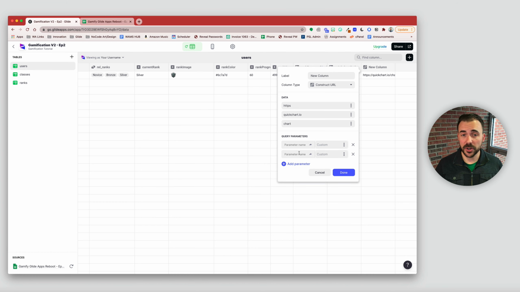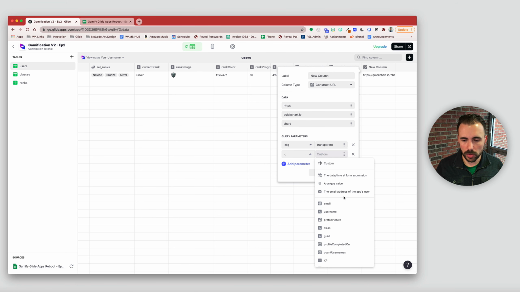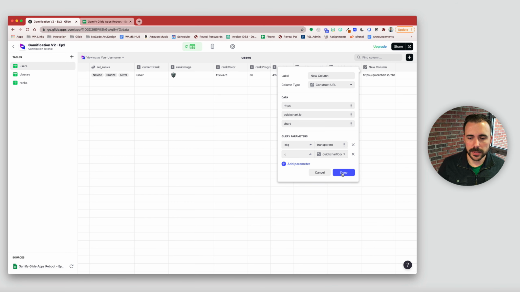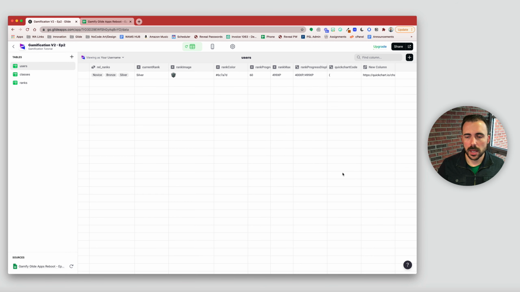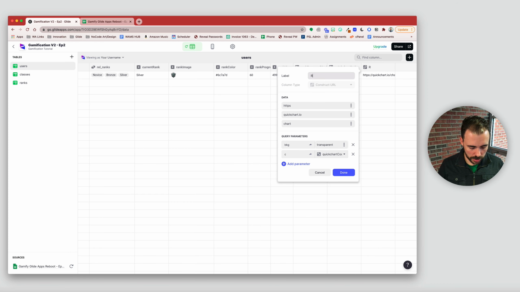Okay, there's two parameters we're going to send. The first one is the background color. I recommend transparent. That way, whether or not you have a light themed app or a dark themed app, it'll look pretty. Okay, and the next one is the actual chart code. I'll just say C for now, where C is going to be the chart code. Definitely choose C. C is what it's looking for here. Okay, done. And that now generates, I forgot to name it. We'll call this radial chart.